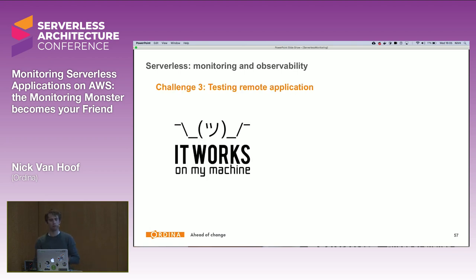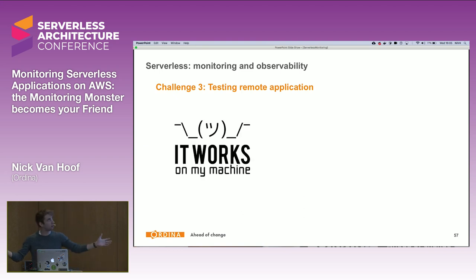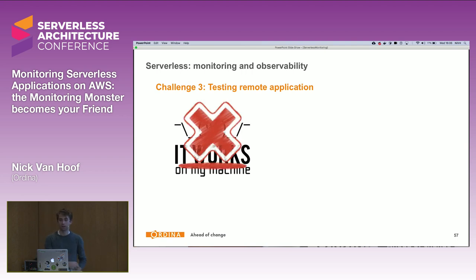So in contrast with before, when we built monoliths or microservices on our machine, we ran it on our machine and it worked. When it goes wrong, we just say, hey, works on my machine, right? Now you cannot do that anymore. You have to test it in the cloud.